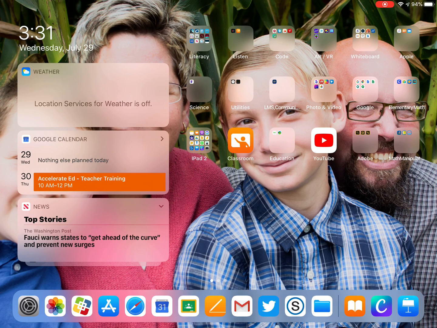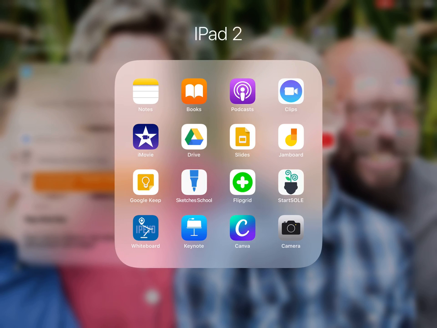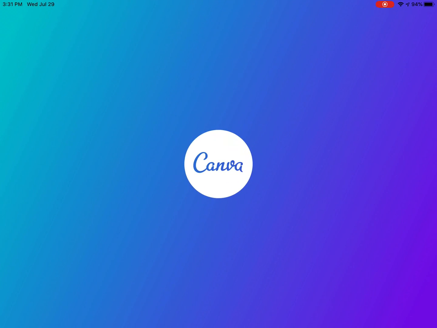You can see I am on my iPad and I'm going to start by going to the folder where I have all the apps we're using in this course. And Canva is this blue one at the bottom with the big white C. Make sure you download that from the App Store if you haven't done it already. It is in fact free, although there are some in-app purchases, as you'll see once we launch it.